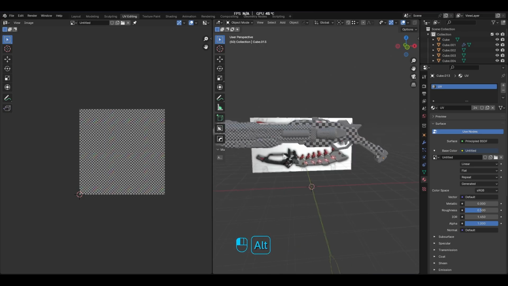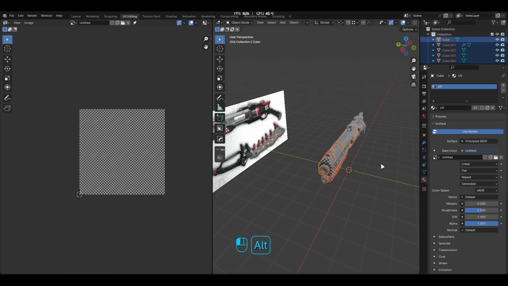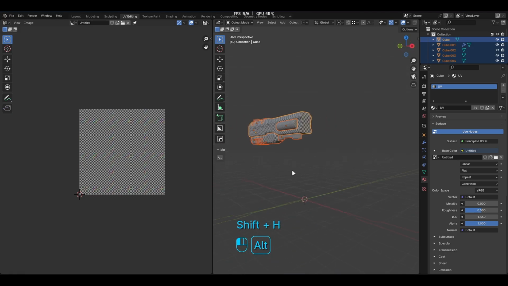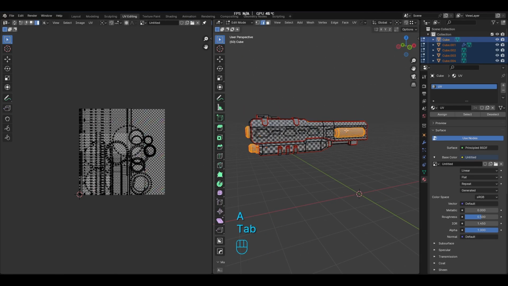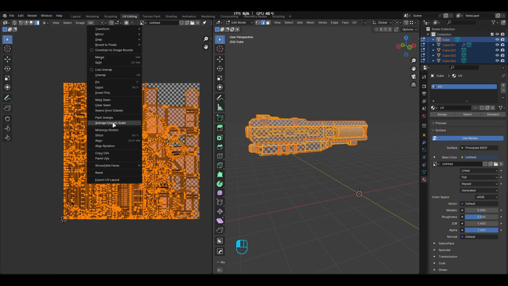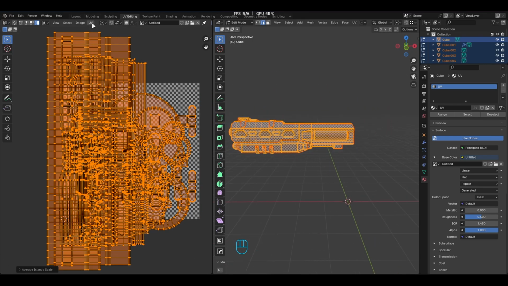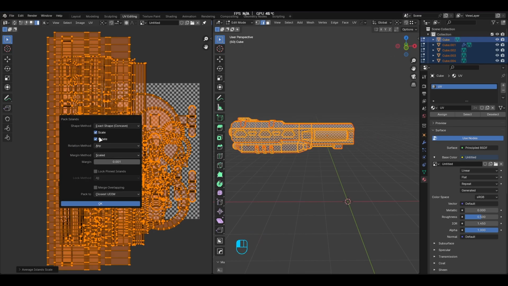So the unwrapping is done, and now let's select these front meshes here and isolate them. Go into Edit mode, select everything by pressing A, select all the UV islands as well, and then go to UV and select Average Island Scale first. So all the UVs will get scaled to the same value, and then just hit the Pack Islands option. Increase the margin a bit and turn off the rotation.